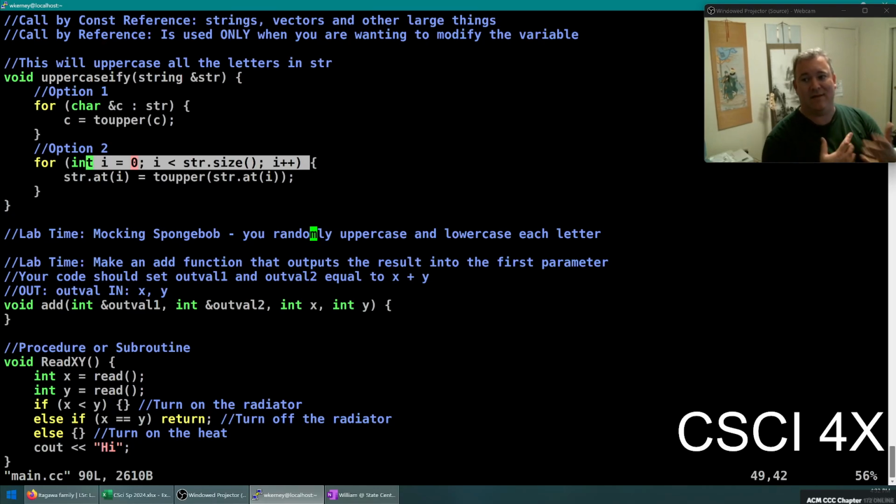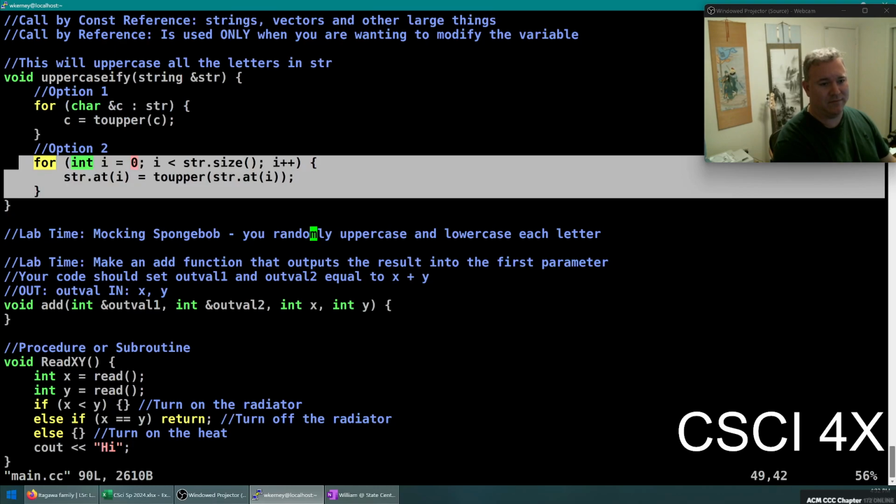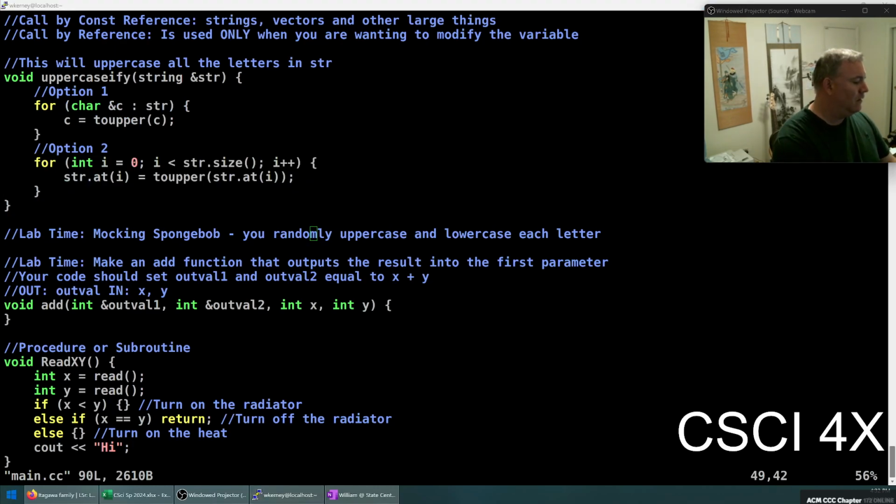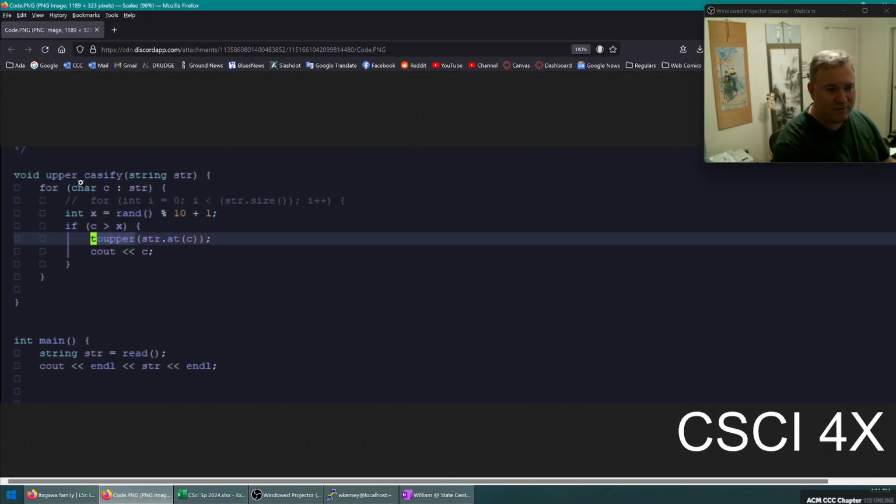Don't use the ASCII value as the index. Those are incommensurable values. Don't use those interchangeably. So you either do it like this, or you do it like this. Okay. All right, so let's take a look at some of the other options here.